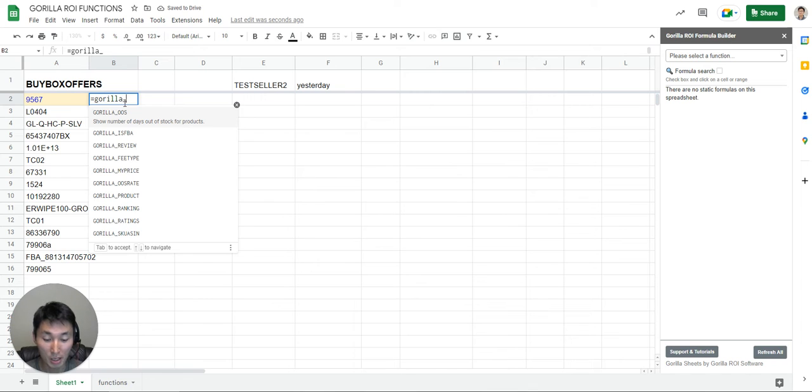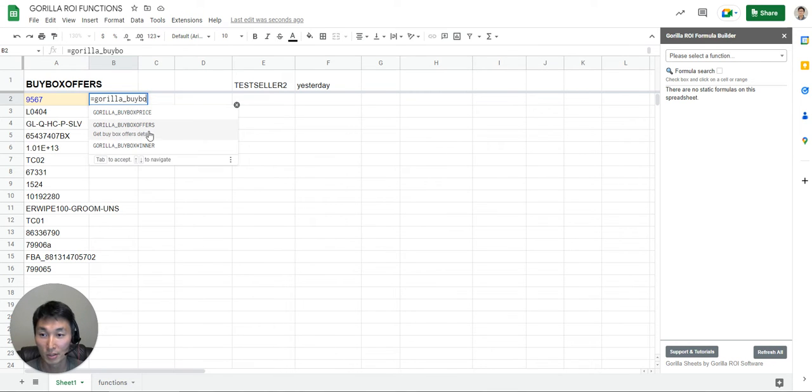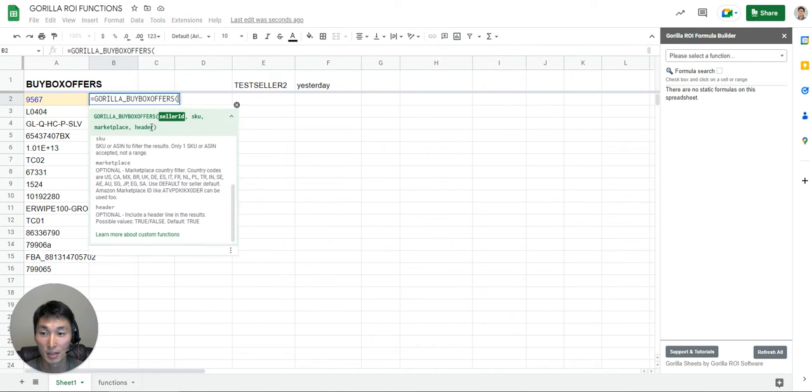And you type in Gorilla underscore buy box offers, select buy box offers. This function is designed, like I said, to show you all of the different sellers competing for that buy box. So if there are 5 sellers, it's going to append or create a table with 5 different line items, right? So this is one of the very few formulas in our system where you cannot use a range.